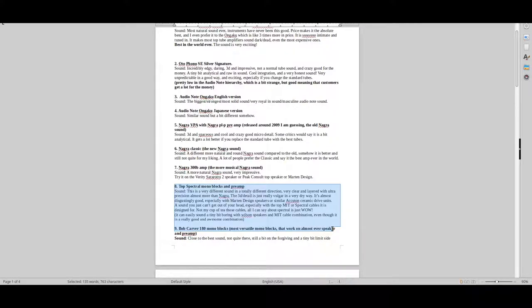Now something really incredibly freaky. Top Spectral monoblocks and preamplifier. This sound is just so different, I don't really know exactly how to describe it. So I wrote some things down here. Very clear and layered with ultra precision, almost more than Nagra. And the 3D in detail is really vulgar in a dry way, but it's almost disgustingly good, especially with Martin design speakers or similar Accuton ceramic drive units from another speaker manufacturer.